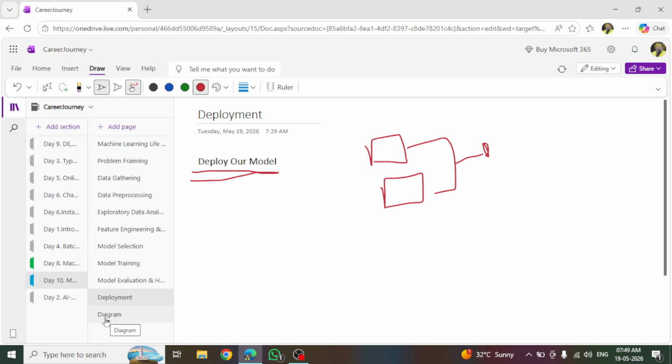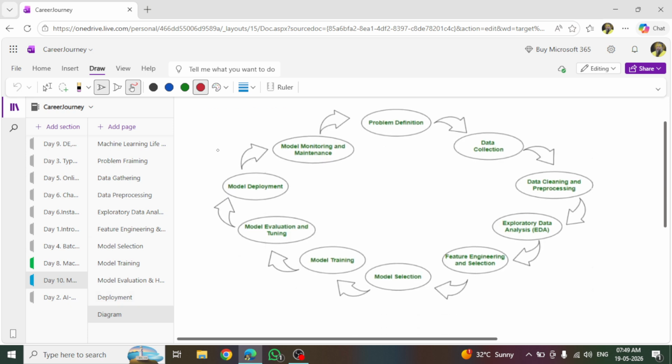And then we are discussing the block diagram. We will discuss these steps. This will include problem definition, then data collection. Each step is performed one after another. See here, this arrow goes here, then this arrow goes here, then this arrow goes here. Now data cleaning and preprocessing, exploratory data analysis with the concept of data analysis, then feature engineering and selection, then model selection, then model training, then model evaluation and tuning, then model deployment, model monitoring and maintenance. After deploying the model, it's a real-time model. You must monitor and maintain our model.